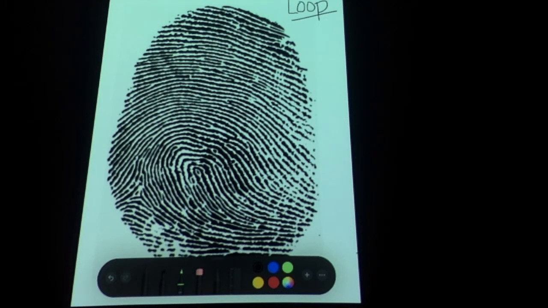Alright, so you said this is a loop because it has 1 delta. So where is the delta? It's that triangular area. On the left side where? Bottom left. Right there.